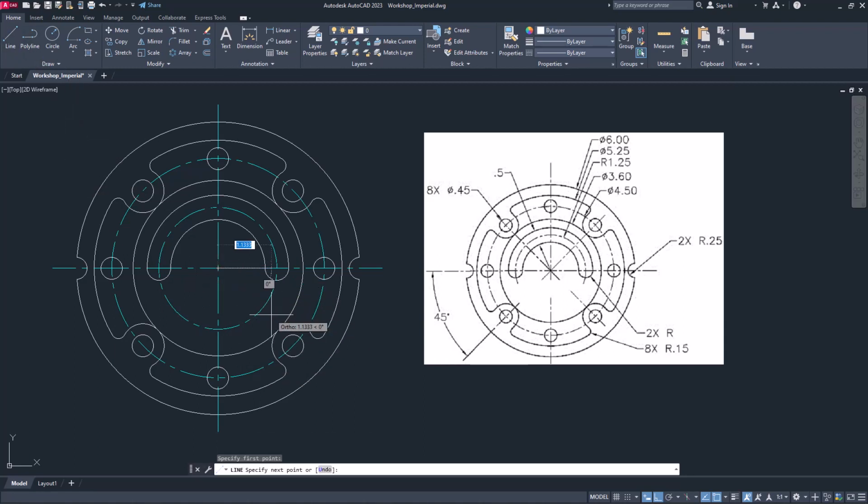From here let's turn off the ortho mode. Now I'm going to trim this line. Okay, now I'm going to delete this part. Now let's draw the center lines again. Pick up the line command from here to here. Okay, then from here to here as shown. Okay, and from here to here, and from here to here.